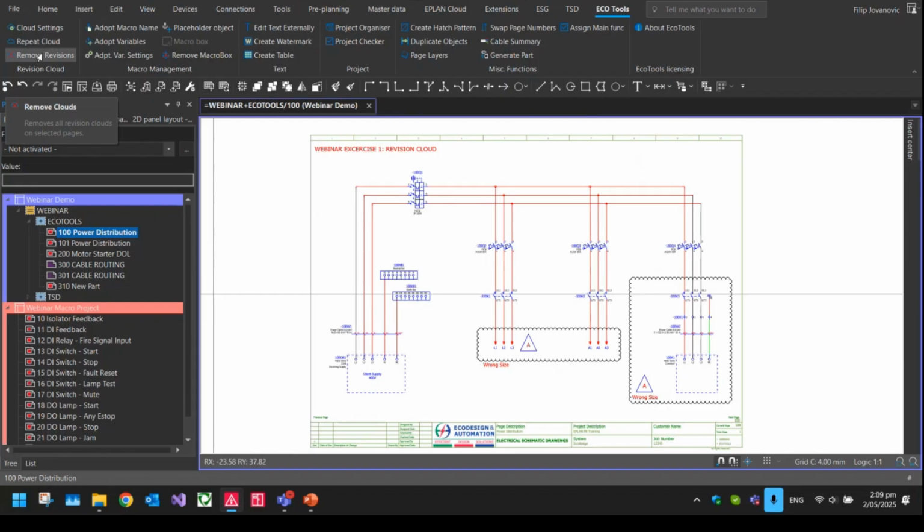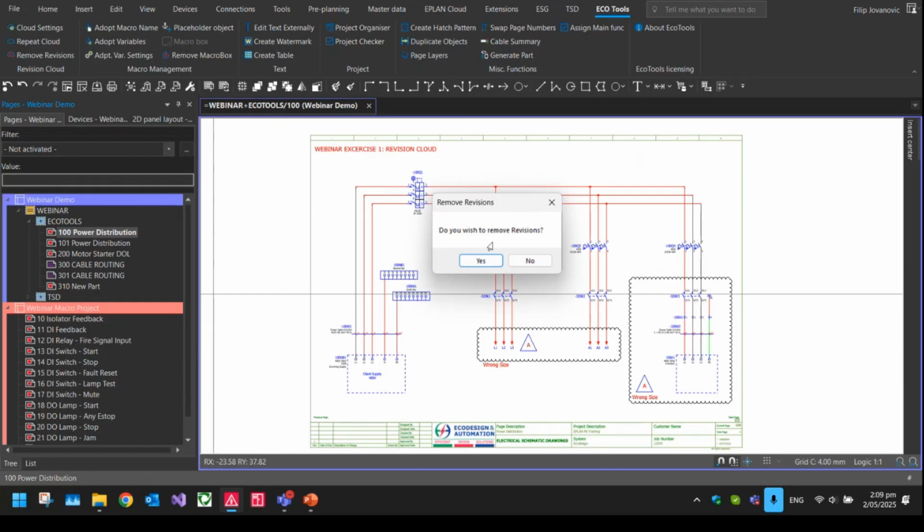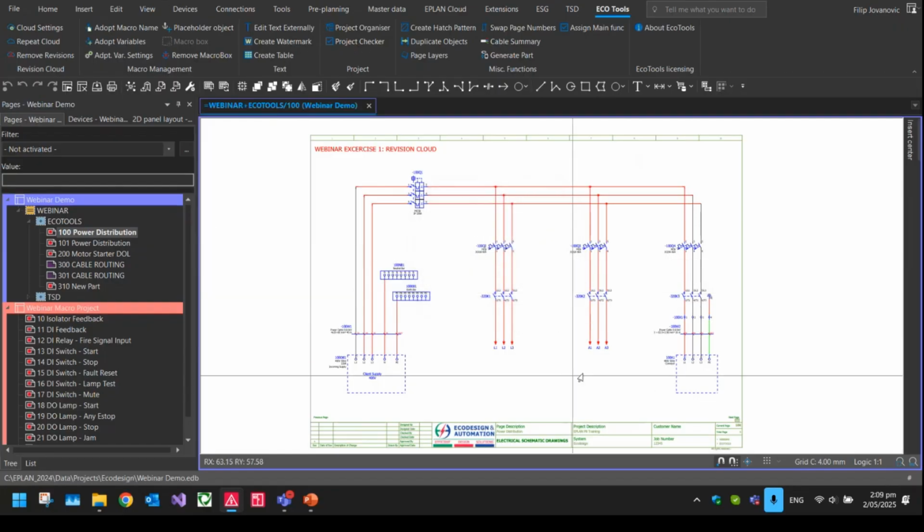go remove revisions. It will bring this error message box saying you wish to remove, so you can't accidentally click it. And you say, yes, I do. And they're gone. Nice and easy. And yeah, that's how the revision cloud works.